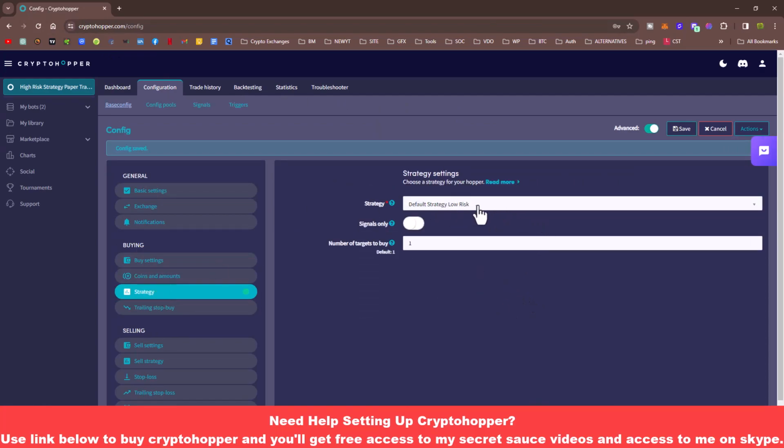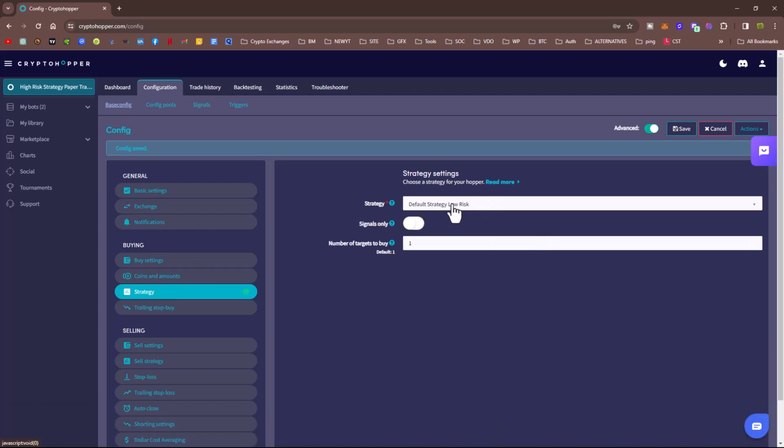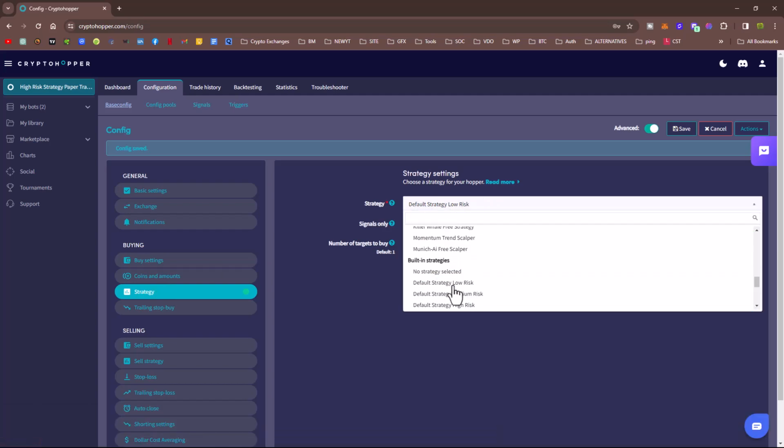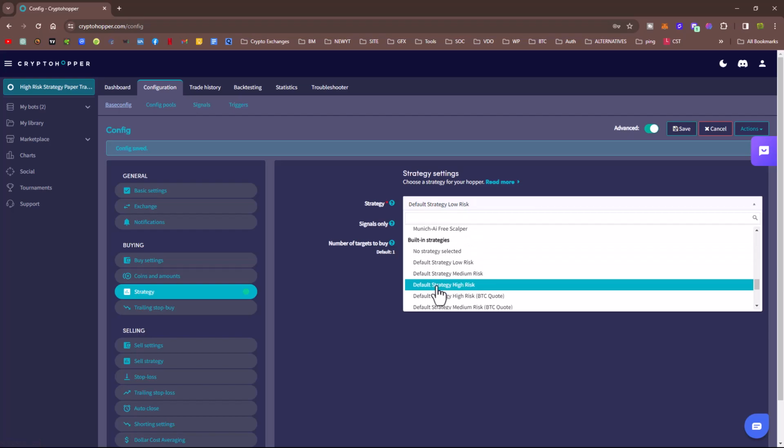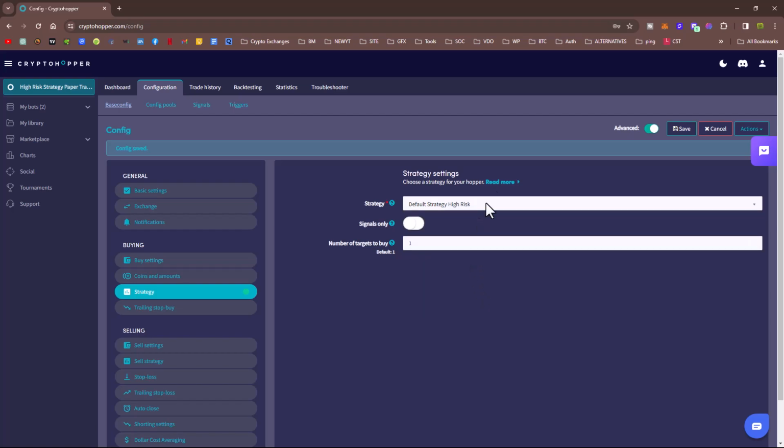We're going to choose, now I've already done a video on the low risk strategy and the medium risk, so I'm going to select high risk from this list here. I'm going to click on how many positions do I want to open at a time. I think 2 positions for this will be alright. You can choose 3, 4, 5, it's up to you. Now I finished setting this page, click on save.